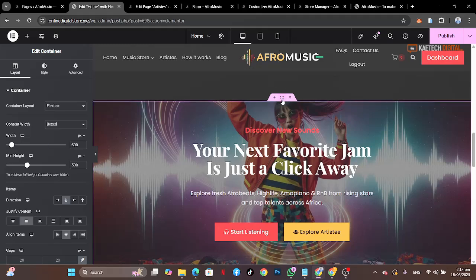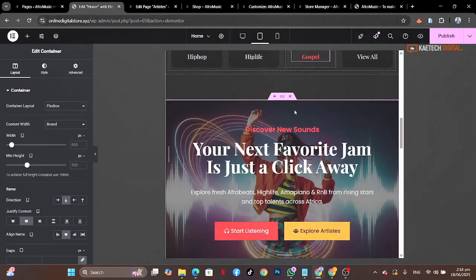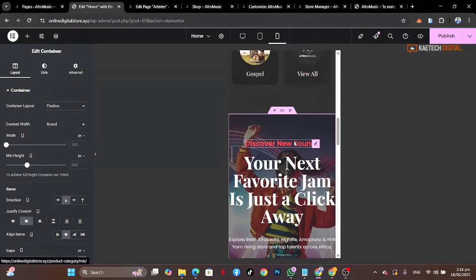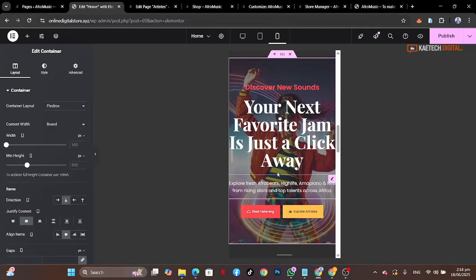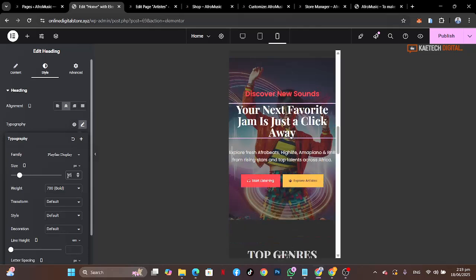So click over here and then go to the responsive mode over here and check and see if it is responsive on all devices, right? Now, everything is responsive except this particular one. So you see, you need to make sure that you check. So change this one to 35 and you'll be good to go.